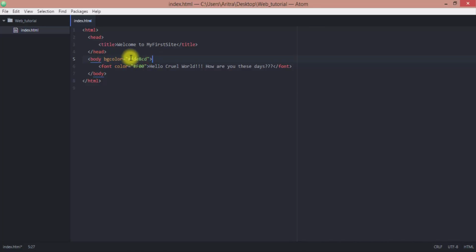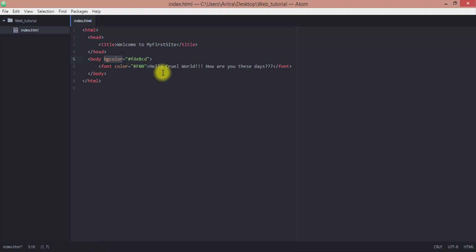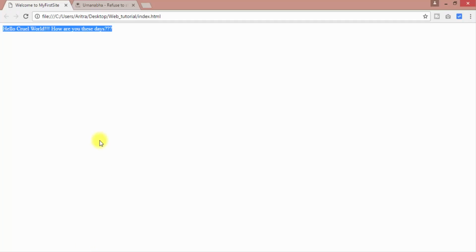So body BG color, BG color is an attribute, it's a property. That means the background color of the entire body part, this entire body part, should turn into this color. All we have to do is to press Ctrl S first. We have to save this document first, and then we'll go to the browser, reload it, and you see that the body color is now changed to this color.